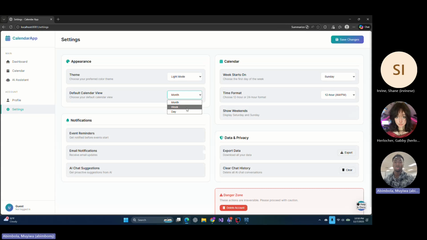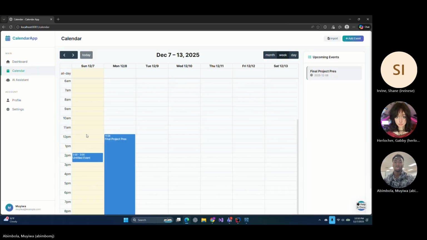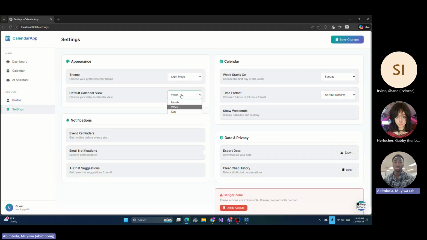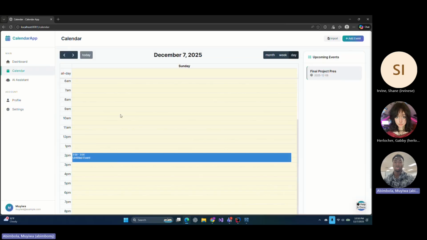And I can go to the calendar view and change it to a week view and see my events in a weekly view. And I can also see it in a daily view as well. So see everything hour by hour.